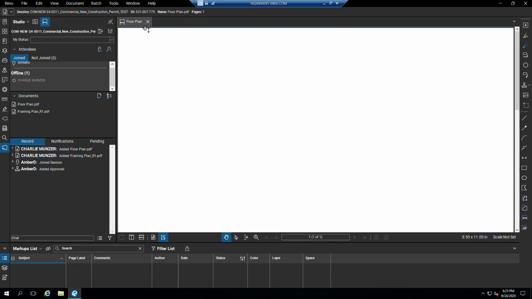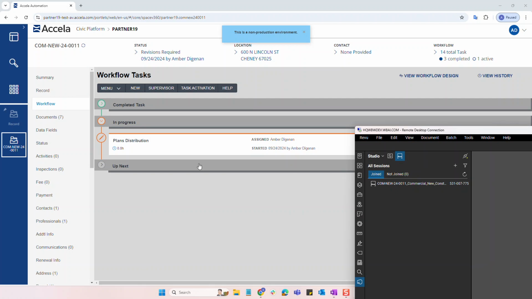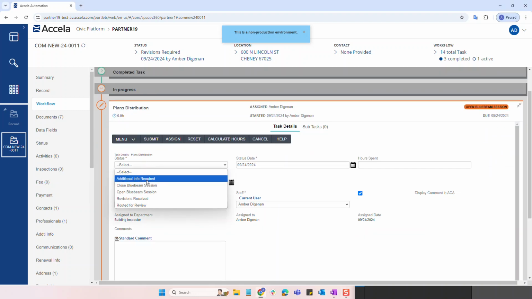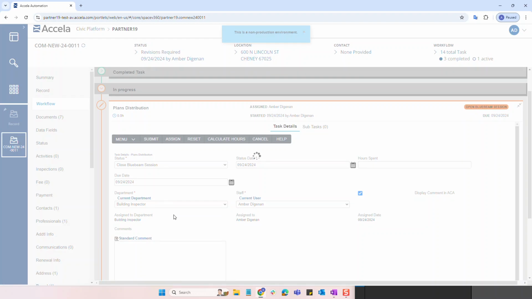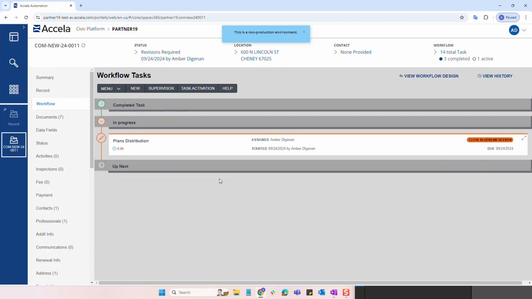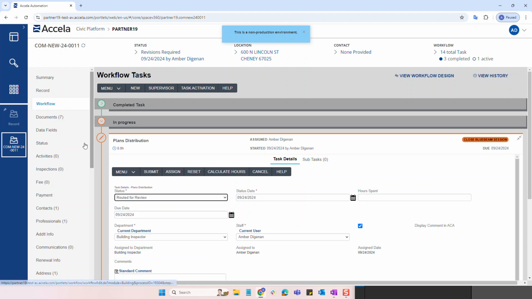Back in Accela, I'm just going to go ahead and close these out and exit so you can see the main screen. In Accela, if everything looks good and we decide to close the Bluebeam session, again, it will go back, it will flatten any markups. In that scenario, I didn't add an additional summary, I just marked that that was approved. It will remove the session ID, and then you can continue to work through your workflow to close that out or to mark that things are completed.